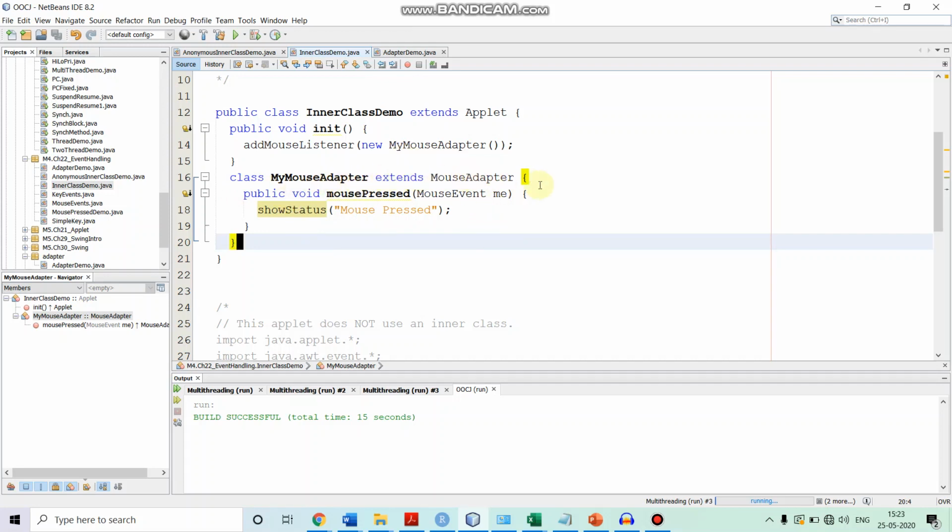In this case we are using an inner class. My mouse adapter is an inner class, but we are giving a name to it, and the name is my mouse adapter. If we want to avoid that, then we can use the concept of an anonymous inner class of Java, to simplify it further. That we'll see in the next example.